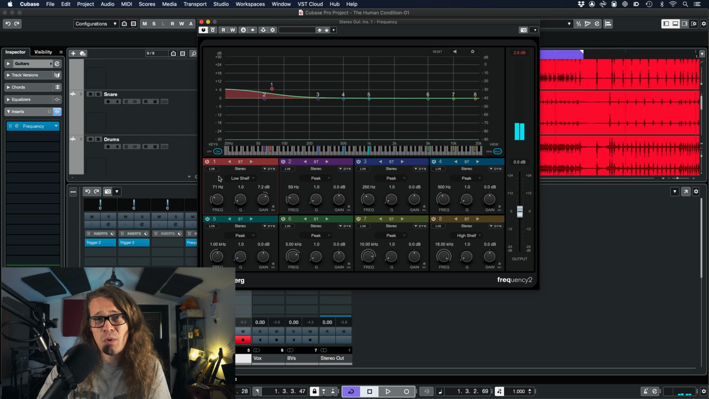In the top end, I want to increase the high end in the guitars and the cymbals in the far left and right, but I don't want to do anything to the vocal. I think that's already bright enough. So we can go to band number 8, put it on high shelf, and take it from stereo into mid-side mode. This means that we can alter the stuff that's in the middle, the vocal, the kick and the snare, separately from the stuff that's in the sides, so the guitars and the overheads.